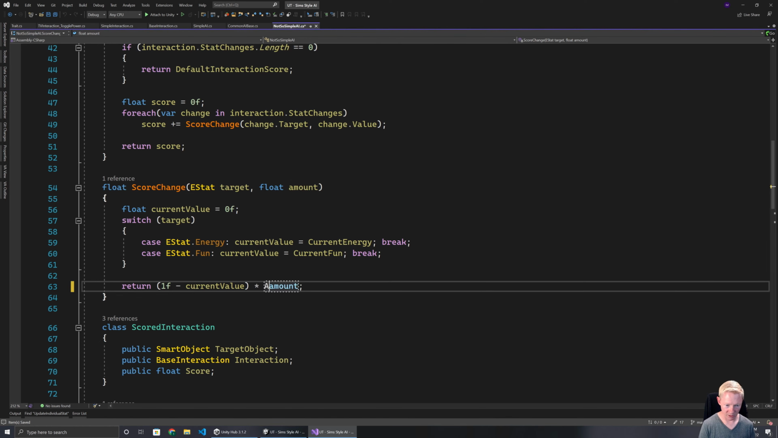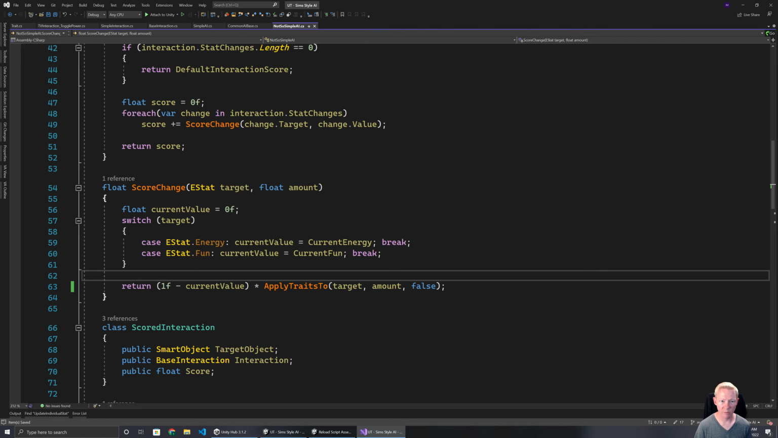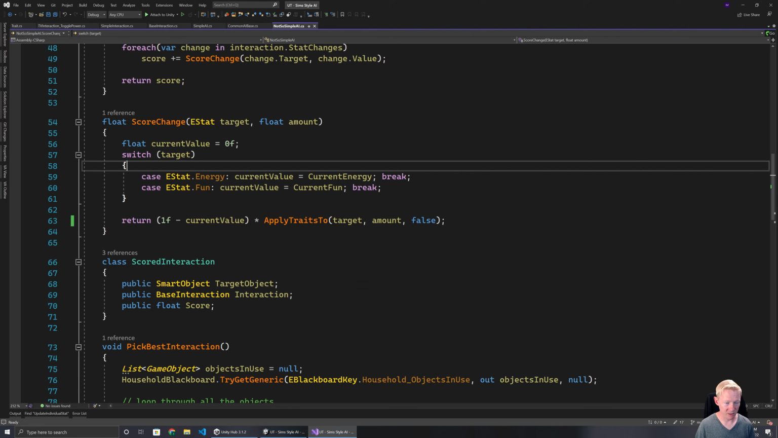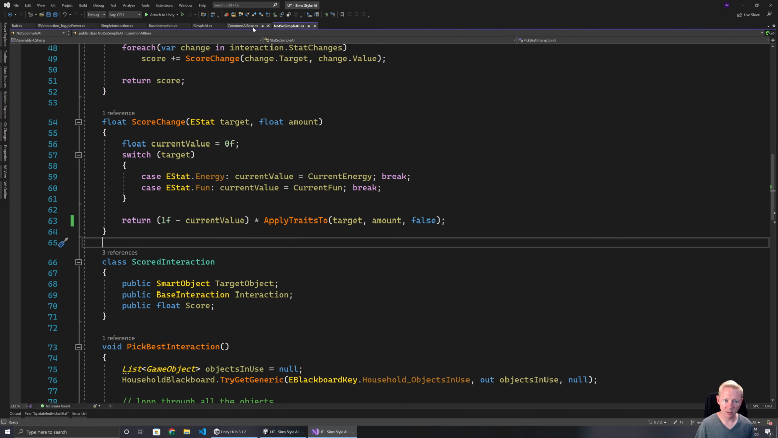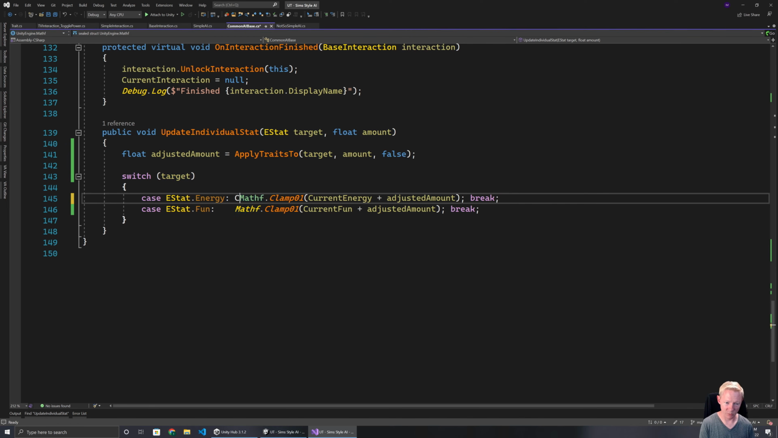So what I would do is I can go apply traits to, and we're saying what stat it's targeting, and it's not decay. Now the way the AIs score this is going to be based upon what that adjusted impact is going to be. We've adjusted our scoring here, so we're pretty much ready to test because we've got these. This will change the scoring. We've also gone and updated how it actually changes the individual stats.